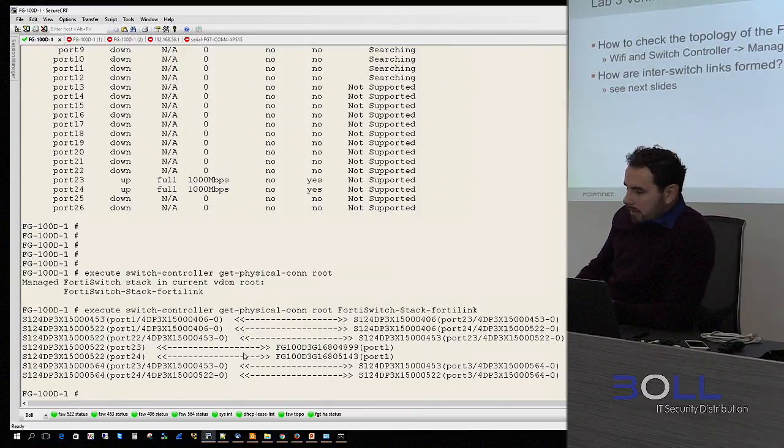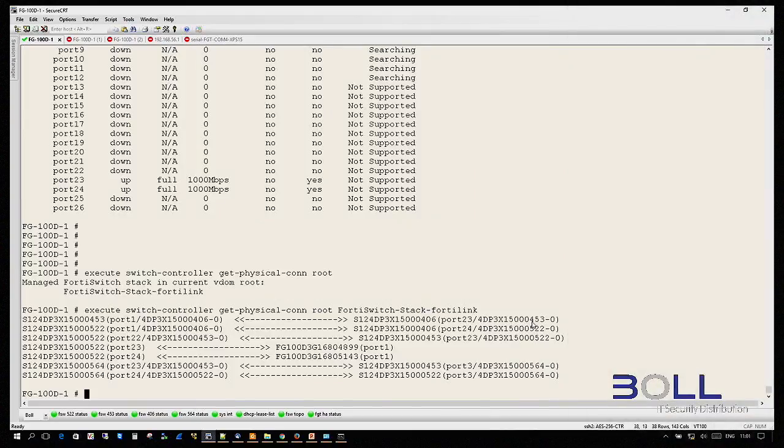So you have the ports, port 1, and then this is the name of the link that was created. So you know that this serial number 406 is the other switch. So you see here 406, port 23, and then 453 is the same as here. And then it goes for all the different links.